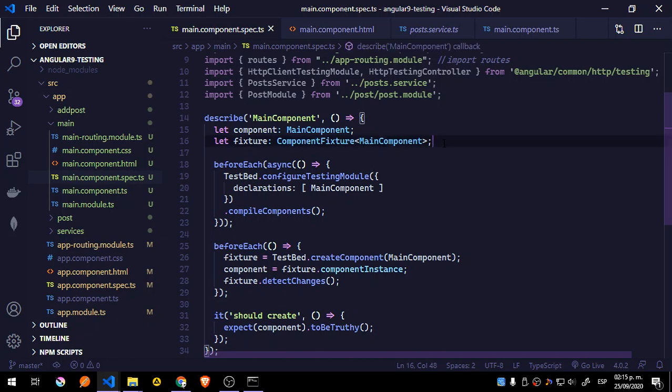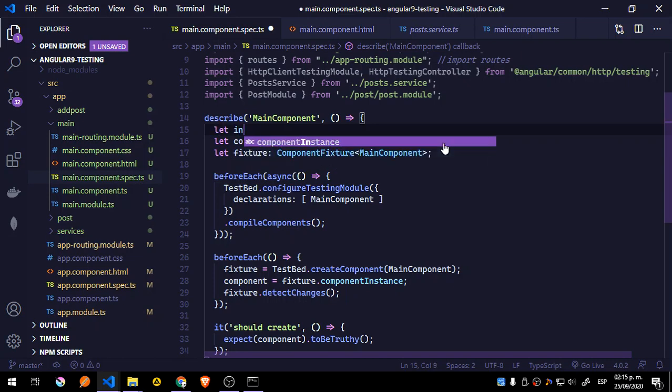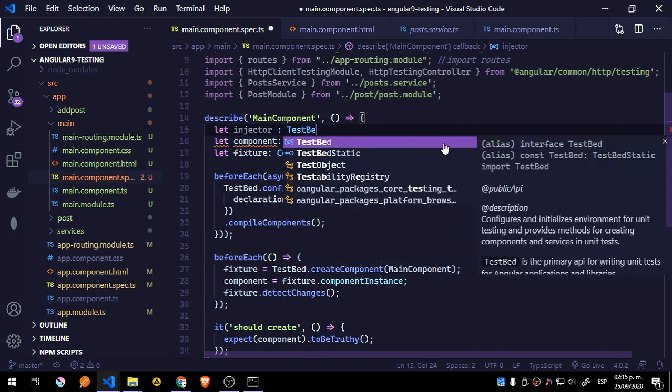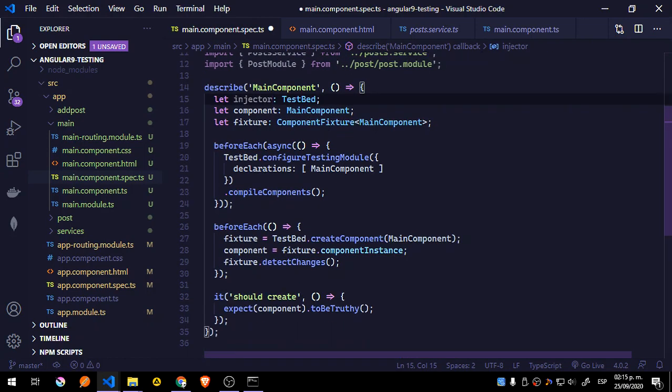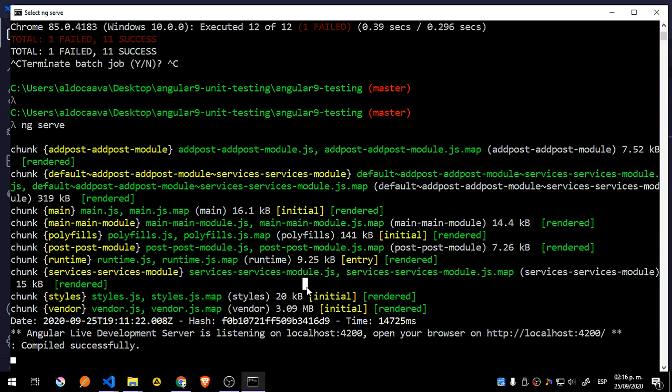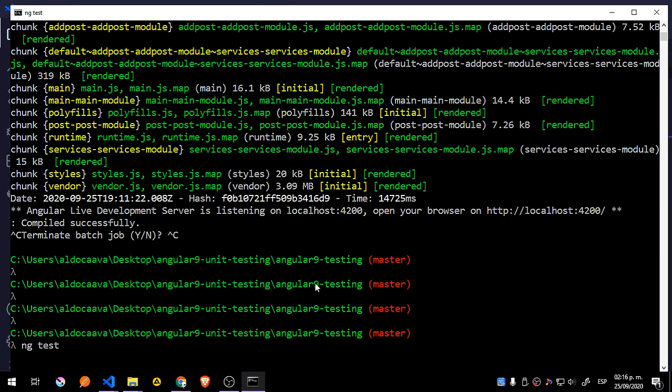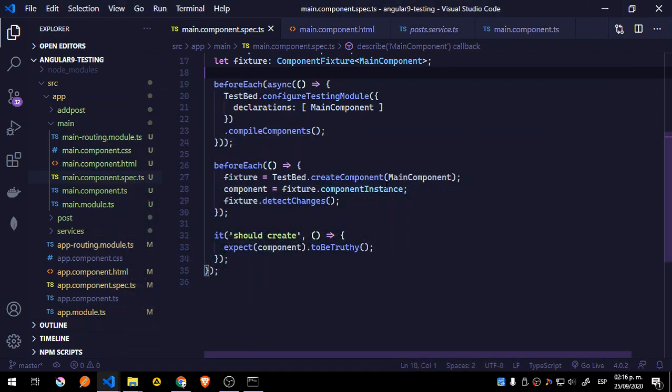So for the fixture, we need the injector. Let injector be of type TestBed, which I think is already imported. Okay, it auto imported that. So we have the injector. In this case, it seems we don't need a service to set the service variables here. So let's save this and move on, because I don't care about what we can see in the browser. I just care about what we can see with Jasmine.